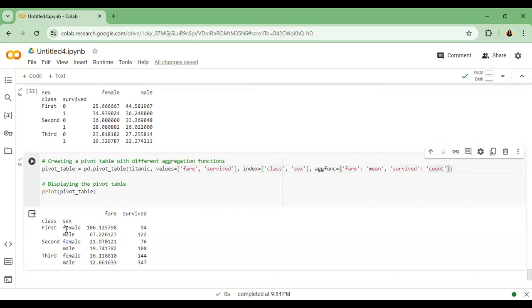So meaning on the first class, the average fare for the females is 106.13, and there were 94 females in the first class who survived the Titanic. And for males, we have an average fare of 67.23, and the males who survived in the first class during the Titanic are 122.